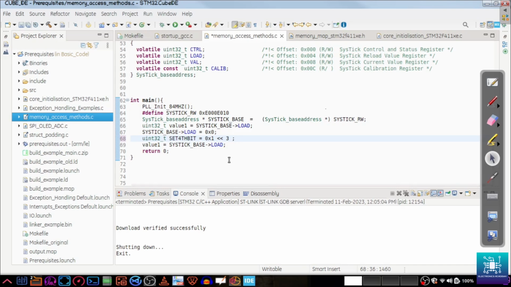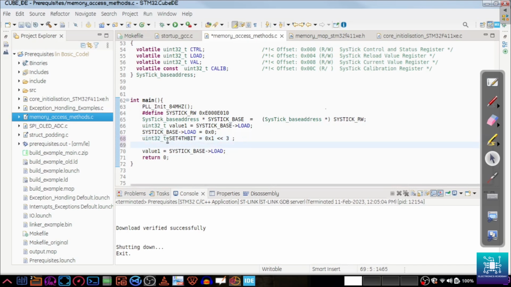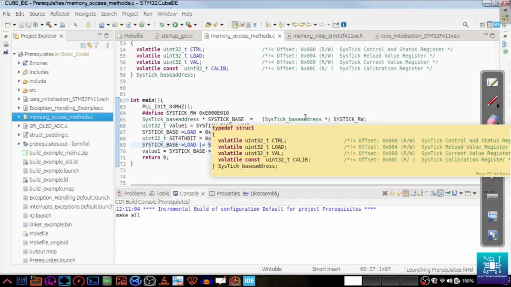Now we will set the bit in the register. So what we need to do is, again, SysTick base load, whatever comes here, exactly like we saw on the slides, and then we just make it equal to set 4th bit. That's all. Now let us put this on debug and see what happens.